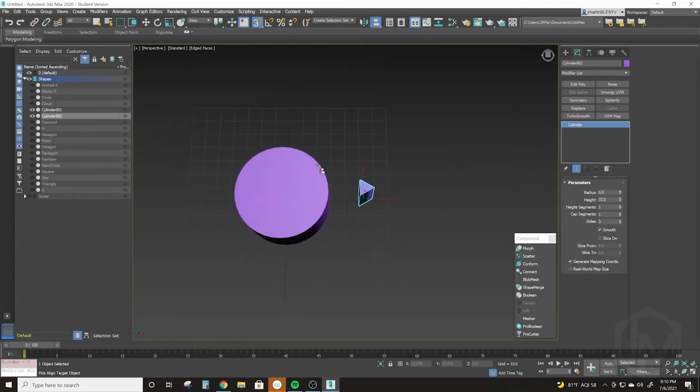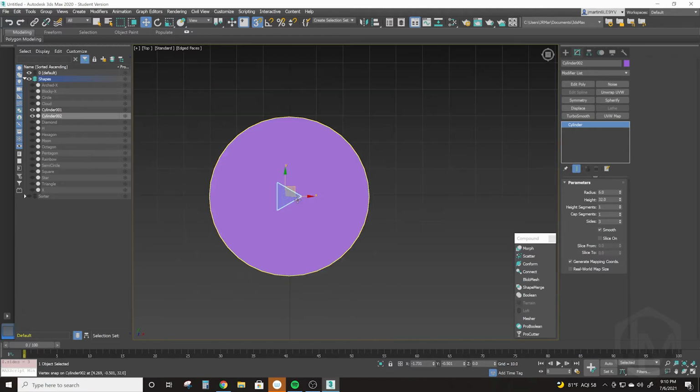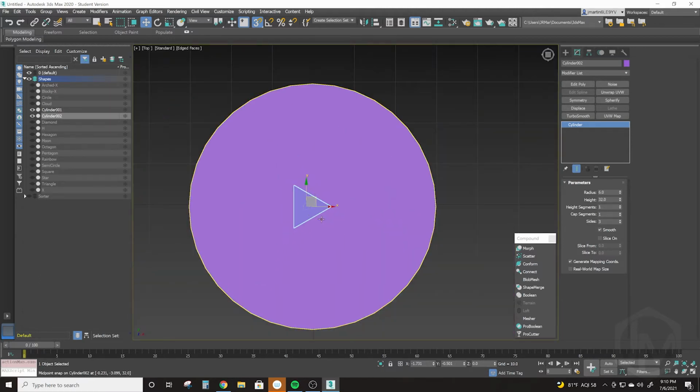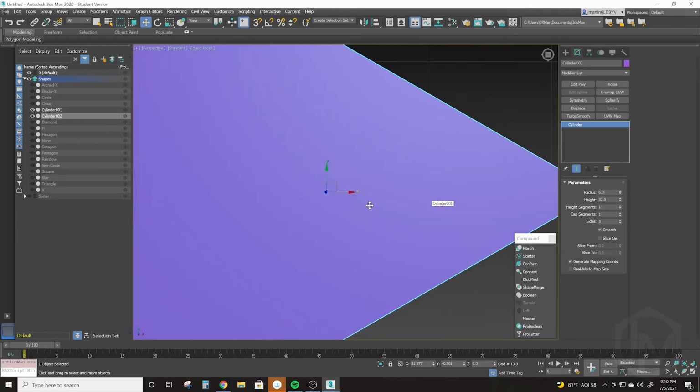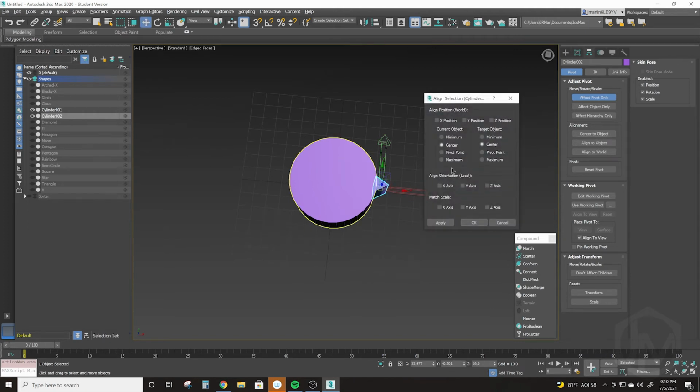Next, we'll use the Align tool to align the small cylinder to the larger cylinder according to each object's center. Next, we'll adjust the position of the smaller cylinder along one axis so that it overlaps with the outer edges of the larger cylinder. The side of the smaller cylinder should rest just inside the outer edge of the larger cylinder. Next, we'll reposition the pivot of the small cylinder to the center of the larger cylinder.